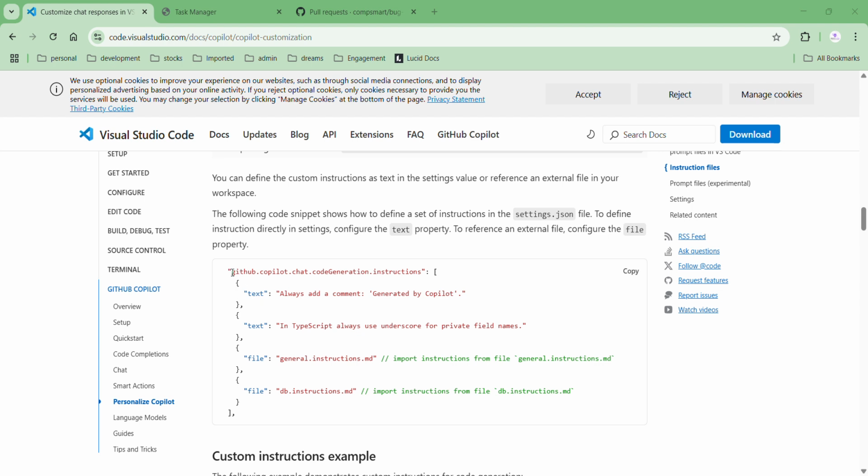So in your VS Code settings, you can add this JSON in and it lets you add text in. So you could give it some background about the project, your working best practices, coding policies, anything you want. You can even point it to a file, which might be some documentation about the project you're working on to give it some extra context.